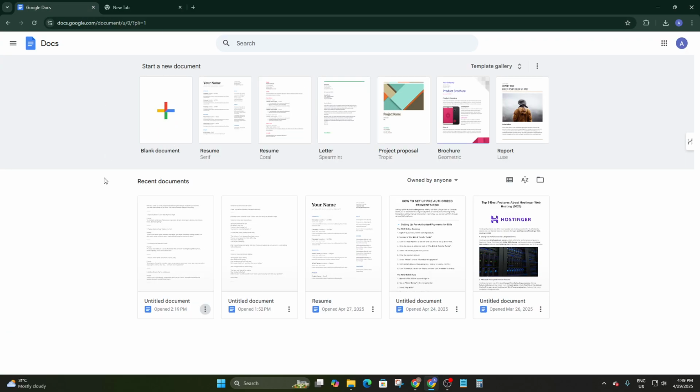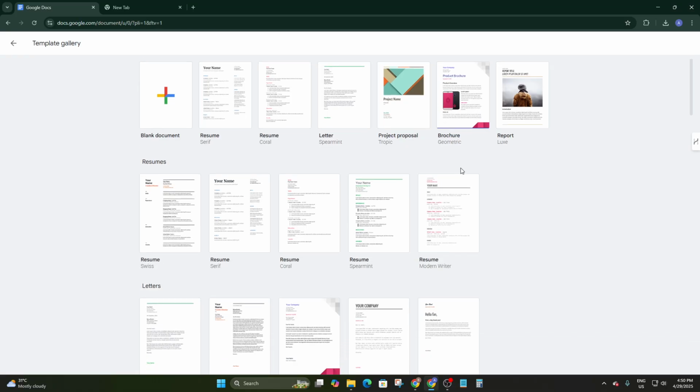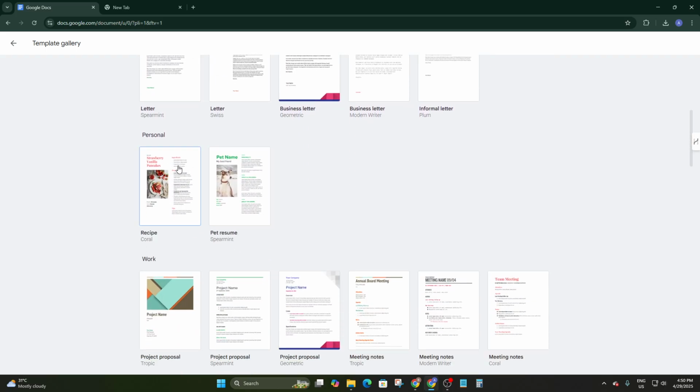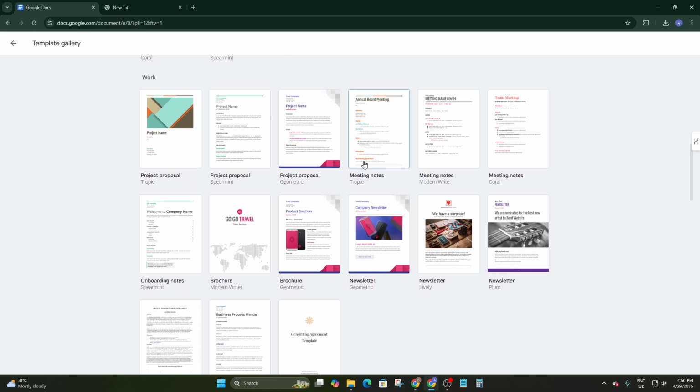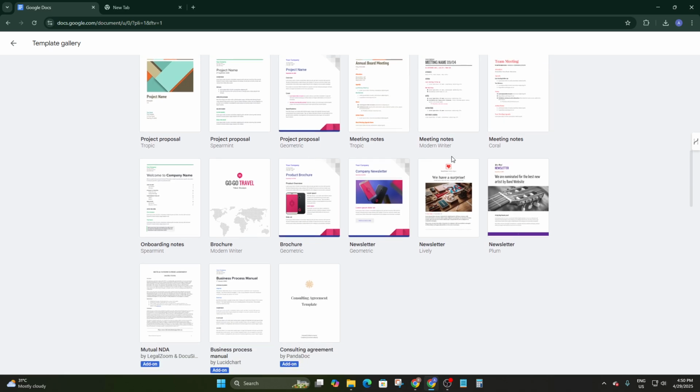Now when you are on Docs, you can find different types of templates that you can use. If you want to create a resume, you can use this template. For a Coral resume, this template is for you, and if you want to create a letter, you can use this template. This is a project proposal, and there are templates for brochures and reports, and different types of personal templates, like a recipe that you want to present to people. There are also work-related things like meeting notes, project proposals, and different types of meeting roles that you can use.